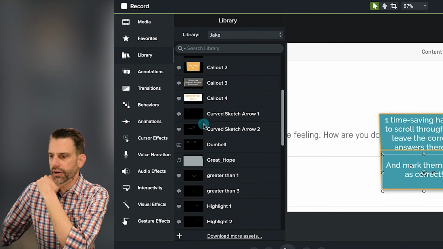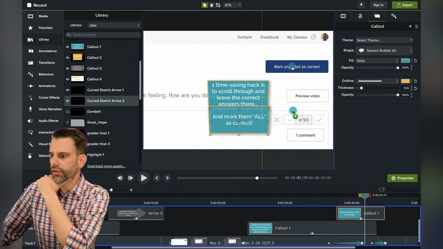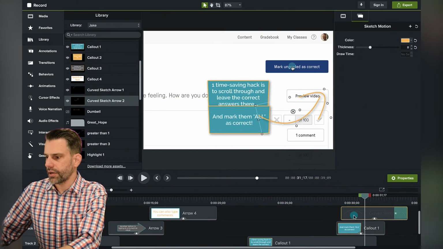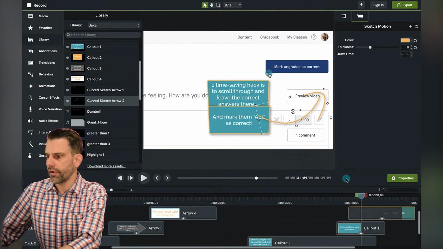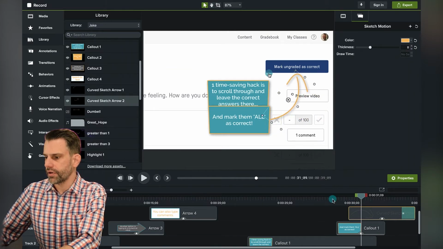Here's a curved sketch arrow. Here's one I use. So I'll bring it over here. I want to bring it in right as soon as that comes into position. I want my arrow to go like that. I'm going to tilt it and change the size of it, and have it go right there. Let's see how that looks.